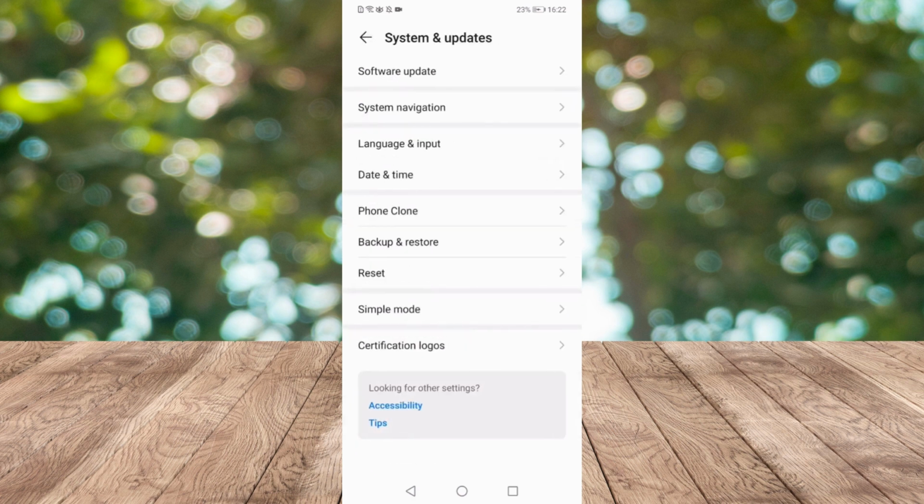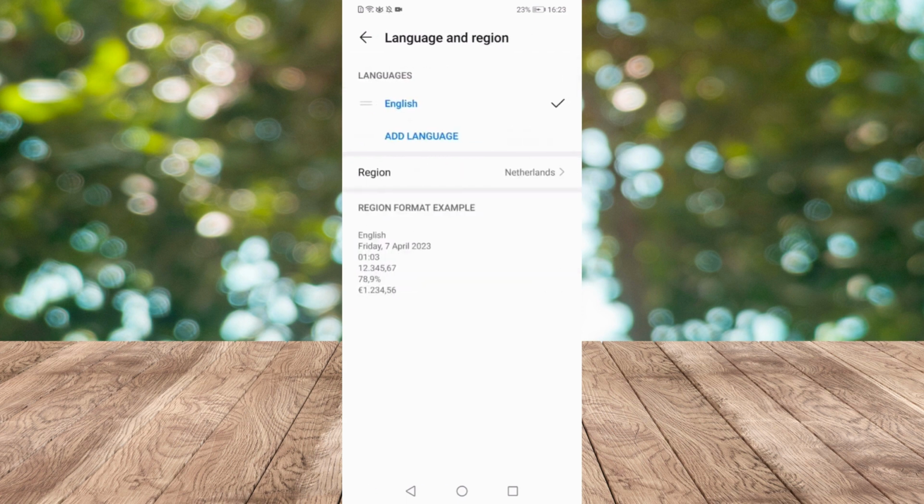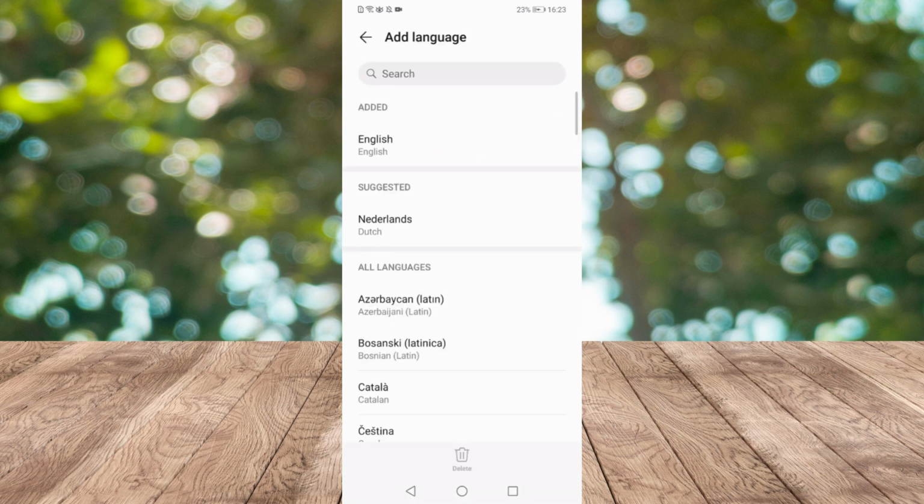Click on Language and Input, third from the top. Then click on Language and Region. And here you will see the current language displayed, so English. To add a new language, tap on Add a Language or Add Language. And select the language you want to use from the list provided.